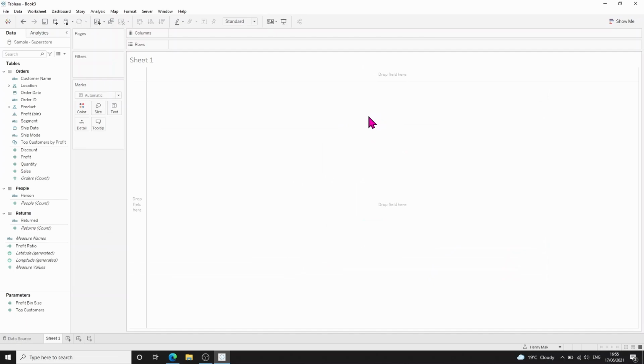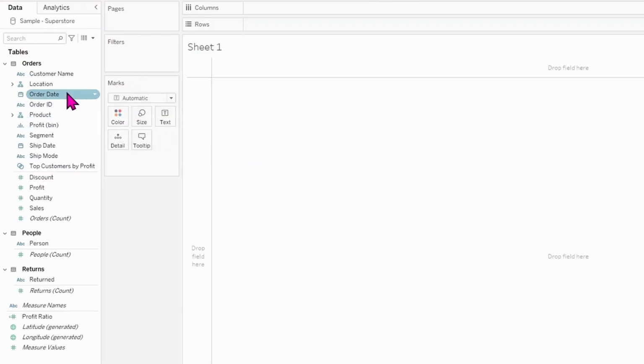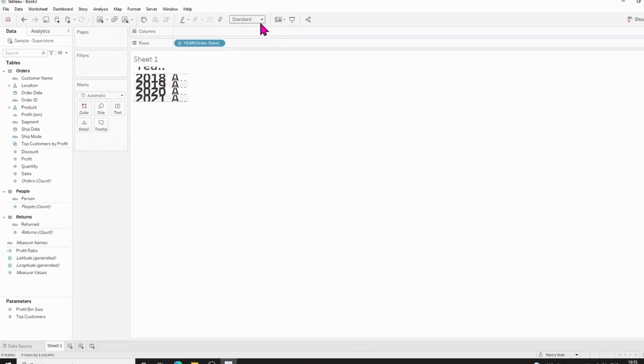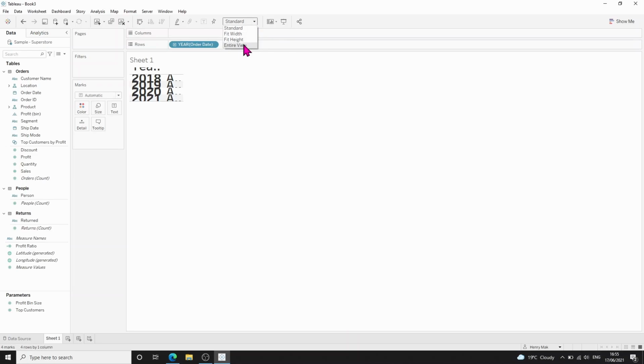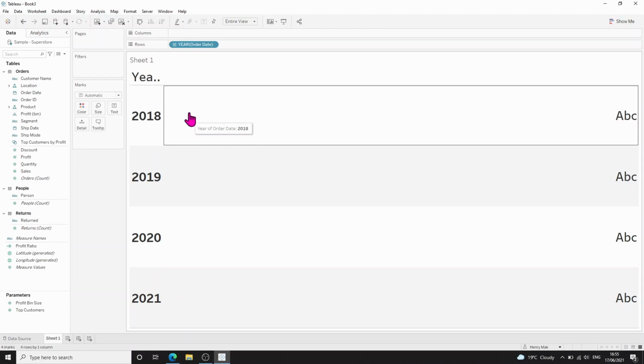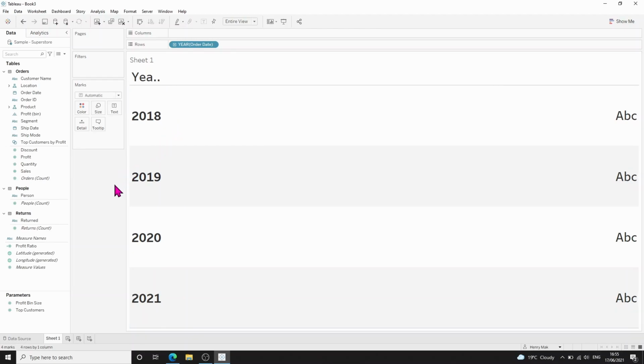The first thing we'll be doing is dragging order date as a discrete field on a year level. You can do this by right-clicking on order date and dragging this onto rows, and then selecting year of order date. The next thing we'll do is drag profit onto the table.